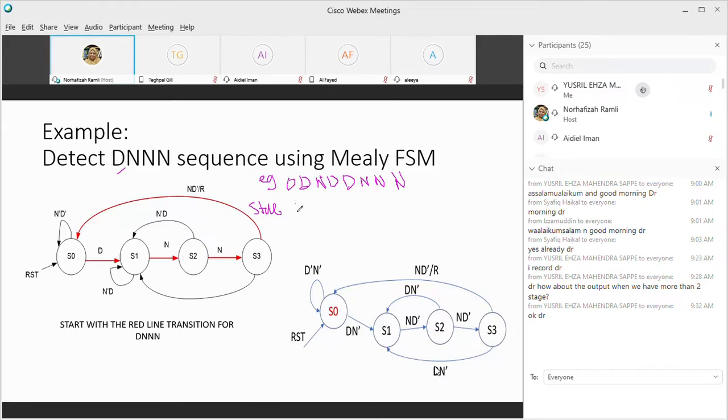Let's say you always start from the S0 state, okay? When you see D, you don't need to say the S0. S0 is default. This one does not matter. Starting from S0, if you receive D, it will go to S1. Right? And then if you receive N, it will go to S2. If you receive D, oh no, D going to S1. So you turn back to S1.